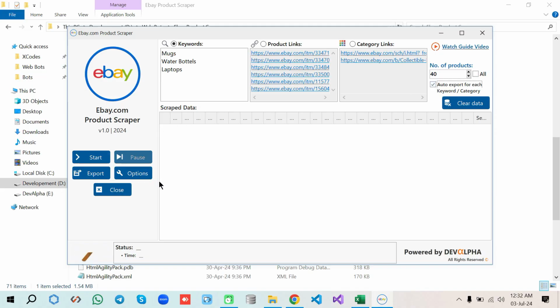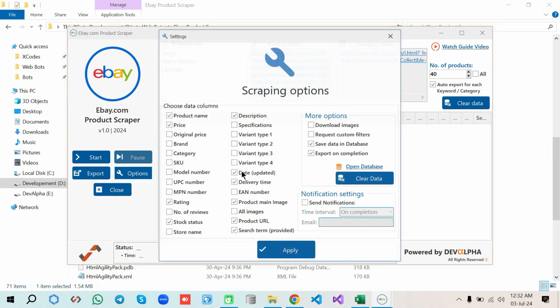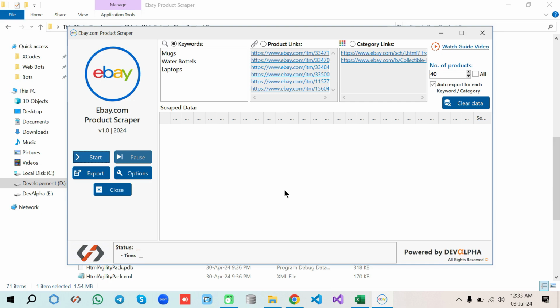And before starting, go in the options to choose your desired data columns that you want to scrape. I am choosing all. And these are some additional features, and this option is the custom filters. I am clicking OK and I will show you how it works. Just start it.